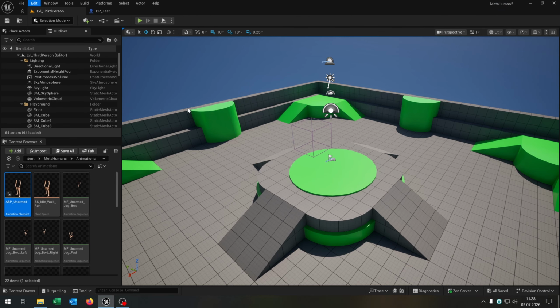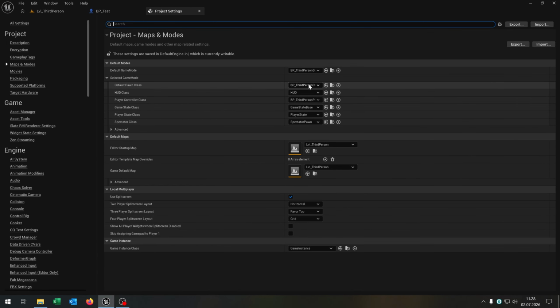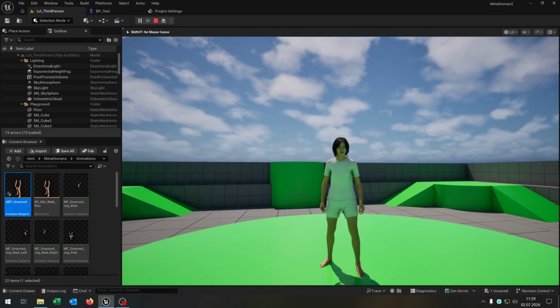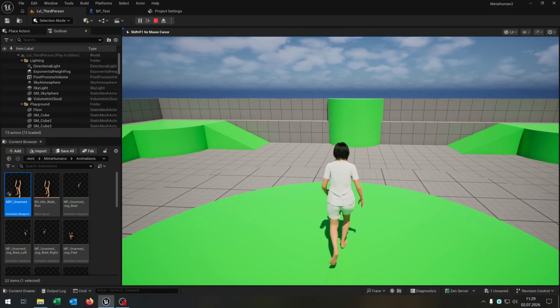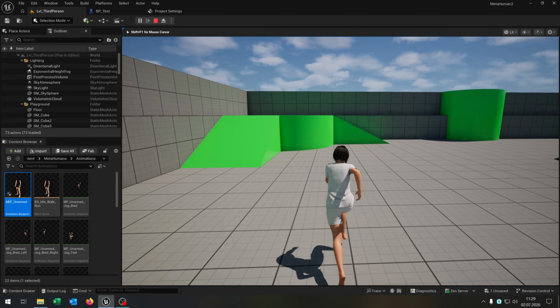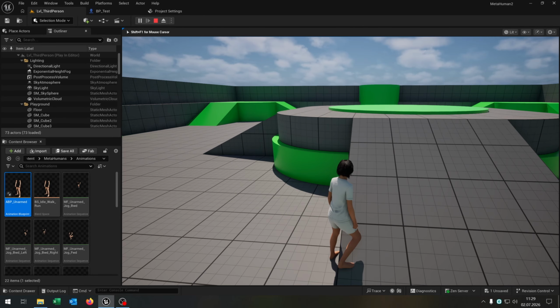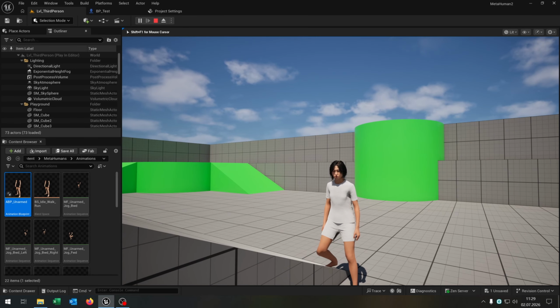Go to our project settings, maps and modes, select our MetaHuman. Great, let's see if this works. We hit play. There we have our MetaHuman. We can run around. Everything runs smoothly, including the foot IK. Great.